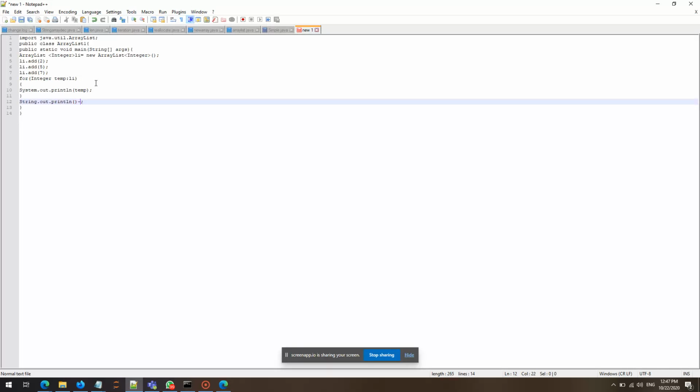Okay, let's dash. Sorry. Just for better understanding, the for loop. Okay. Then we defined the integer in this example.